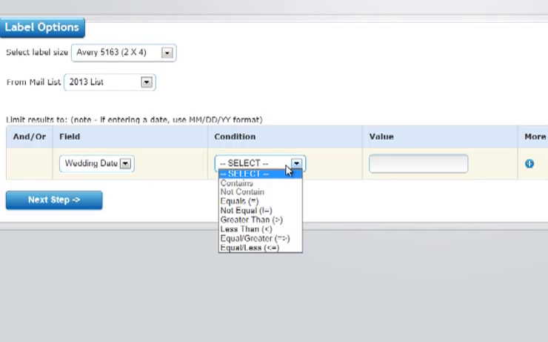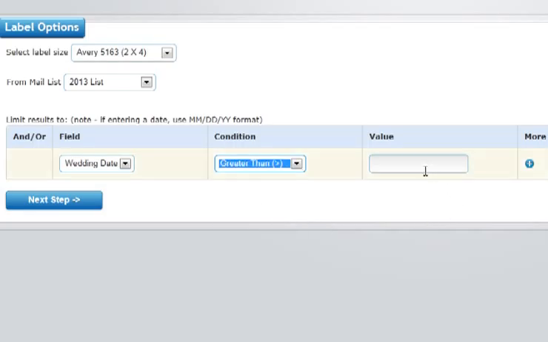So what we're saying here is that we're going to go through all the addresses on this list. We're going to look for wedding dates that equal, do not equal, are greater than, less than, greater than or equal to, less than or equal to. So what we're going to say is we're going to look for wedding dates that are greater than, and then we're going to give a value here.